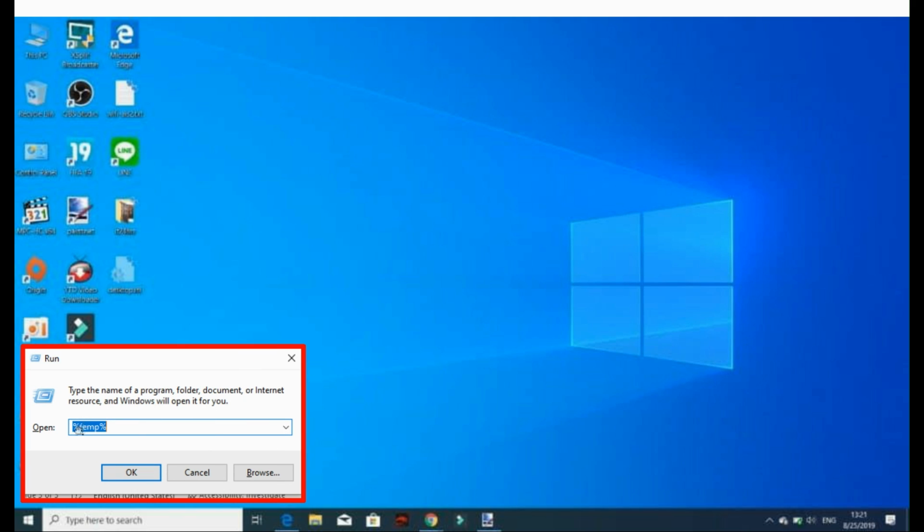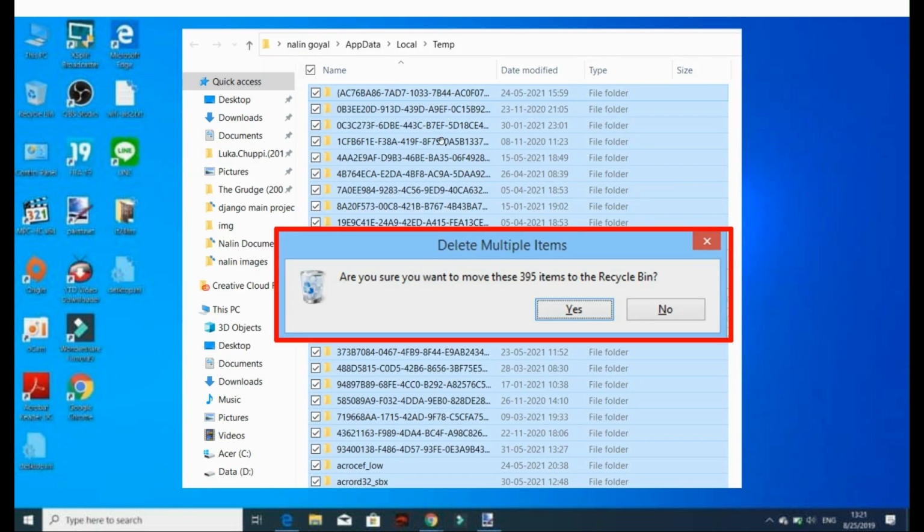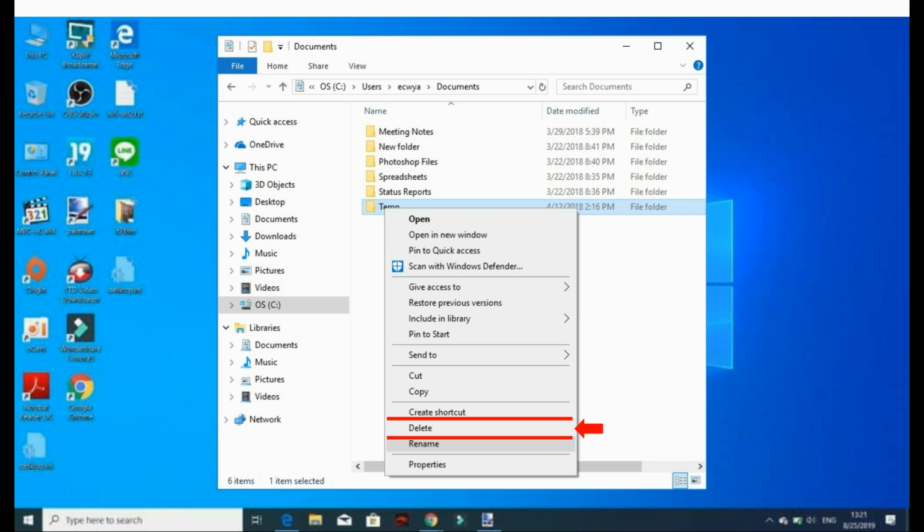The second process is %temp%. This process is the same as what we have done earlier. For this, press Windows plus R, and in the Run pop-up type %temp% and click OK. The temp files will appear; delete all unwanted temp files. Some temp files require more space.